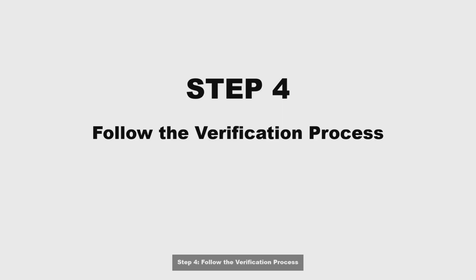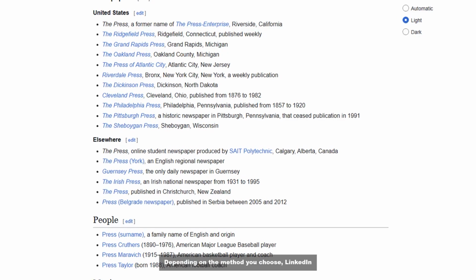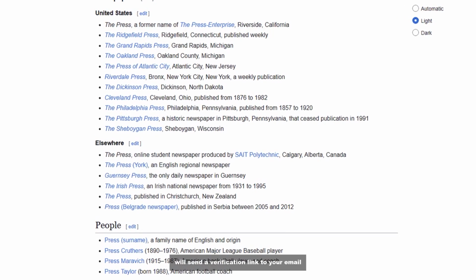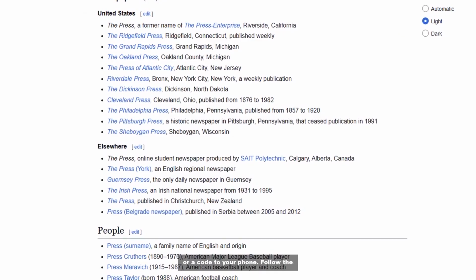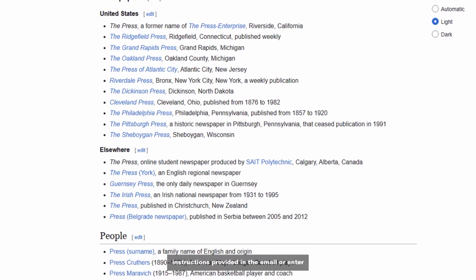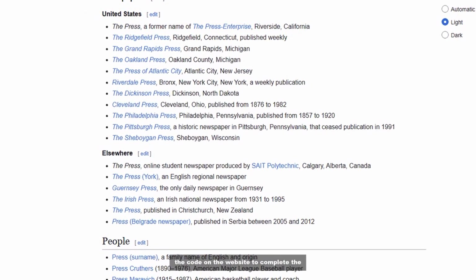Step 4. Follow the verification process. Depending on the method you choose, LinkedIn will send a verification link to your email or a code to your phone. Follow the instructions provided in the email or enter the code on the website to complete the verification.